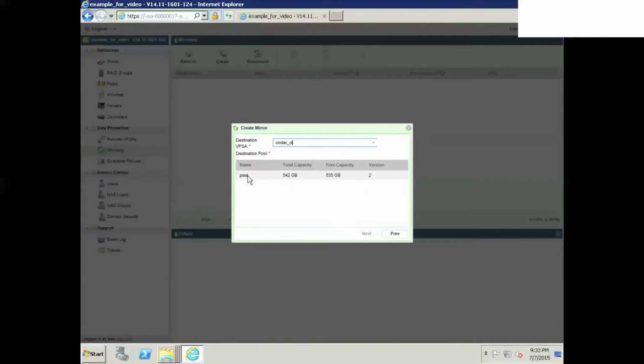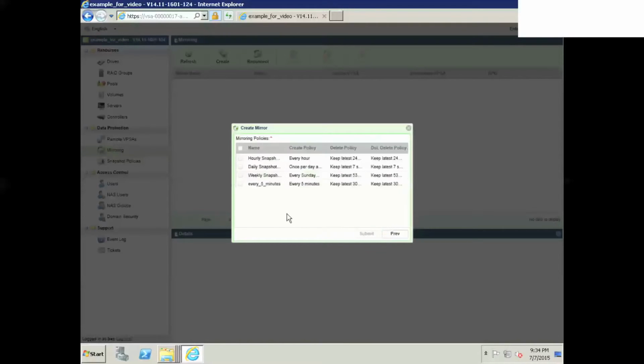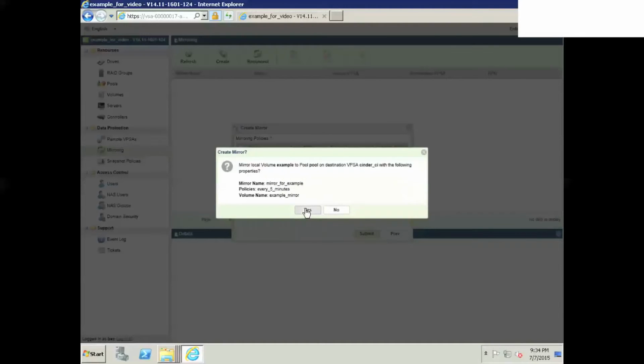You can also mirror within your local VPSA, which may make data replication easier. Then choose the remote pool that it's going into. Choose next. And I want to mirror on any of these snapshots using one of these snapshot policies. So I can either choose to mirror once an hour, once a day, once a week, or in this case, every 5 minutes, or whichever other interval is defined by your own snapshot policy. So I'll click on submit there.